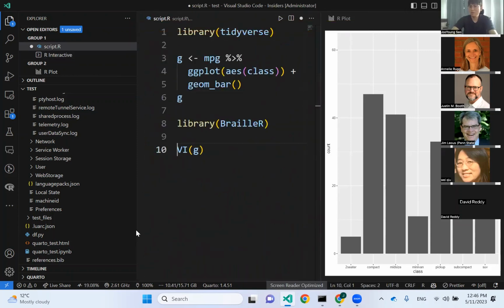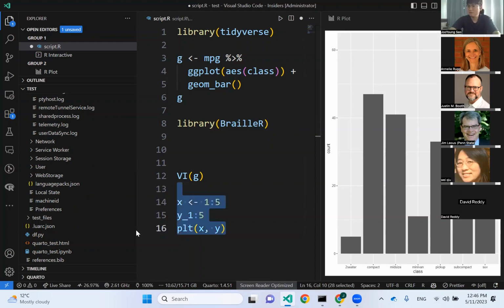Let me give another example. What about scatter plots? I'm going to create x as 1 to 5 and y as 1 to 5, and let's plot x comma y.